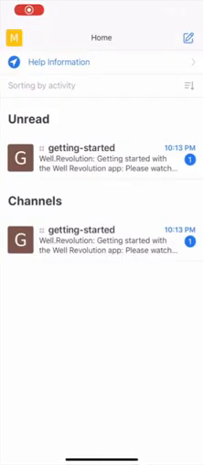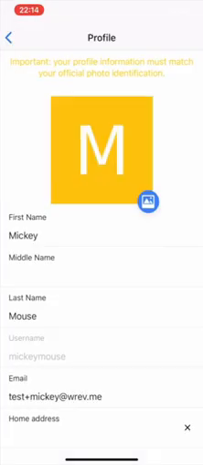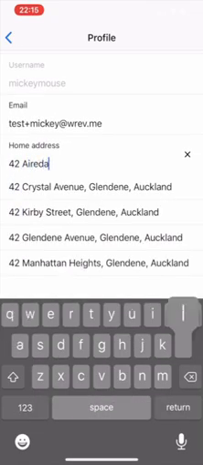Before you're about to consult with your doctor, you'll need to complete your profile. Tap the icon in the top left corner and tap Profile. Scroll down and enter your address. Choose from the populated list.